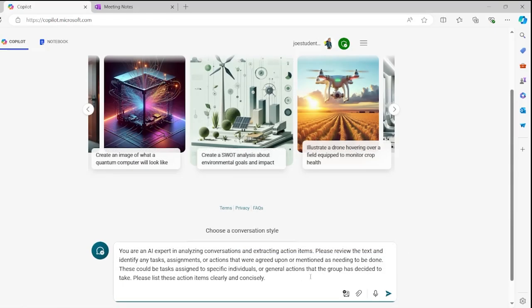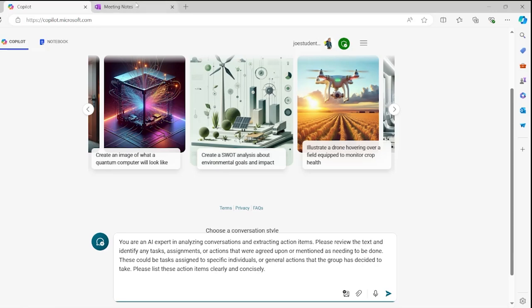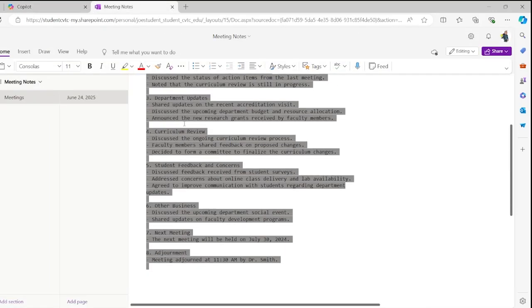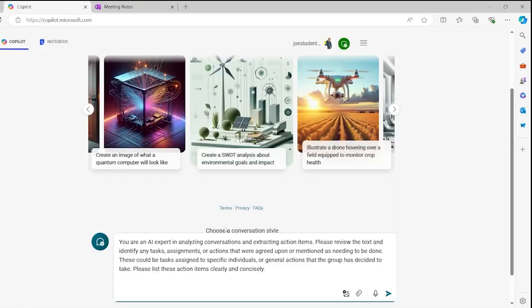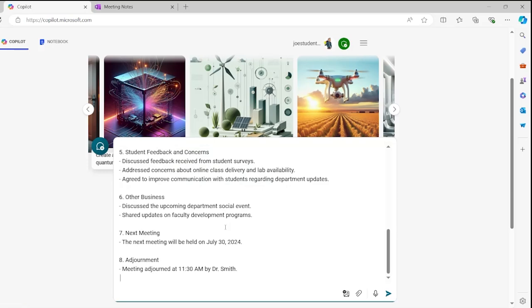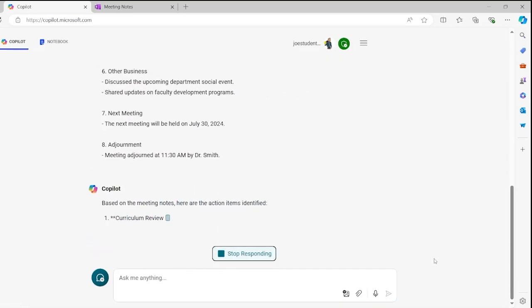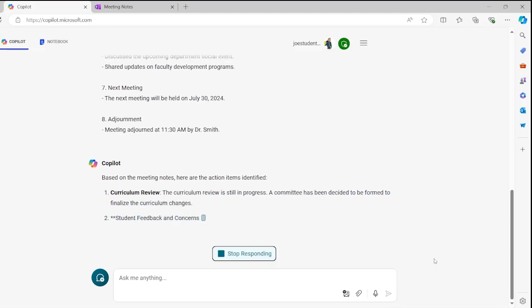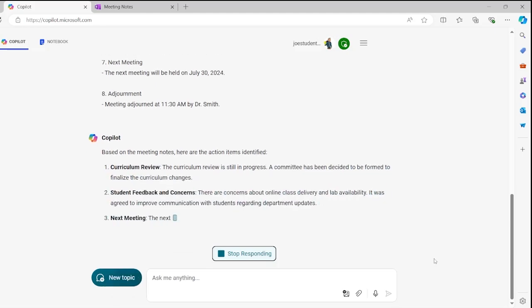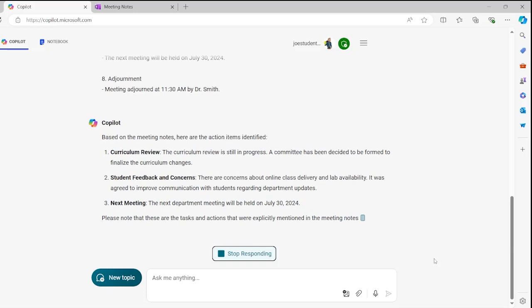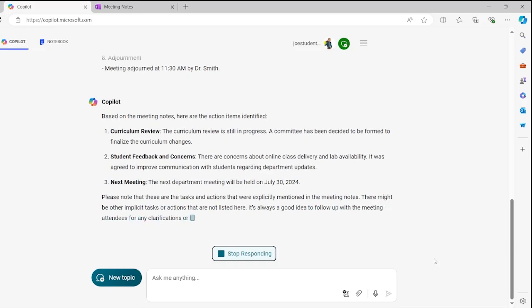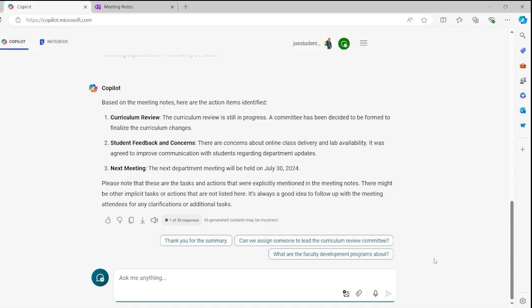In another example, the prompt is changed to generate a list of action items from the provided text. You are an AI expert in analyzing conversations and extracting action items. Please review the text and identify any tasks, assignments, or actions that were agreed upon or mentioned as needing to be done. These could be tasks assigned to specific individuals or general actions that the group has decided to take. Please list these action items clearly and concisely.